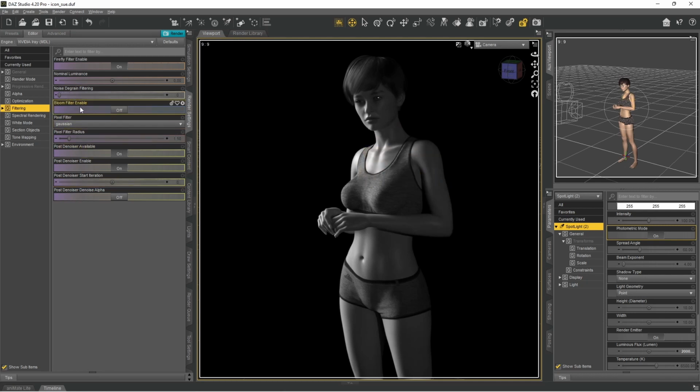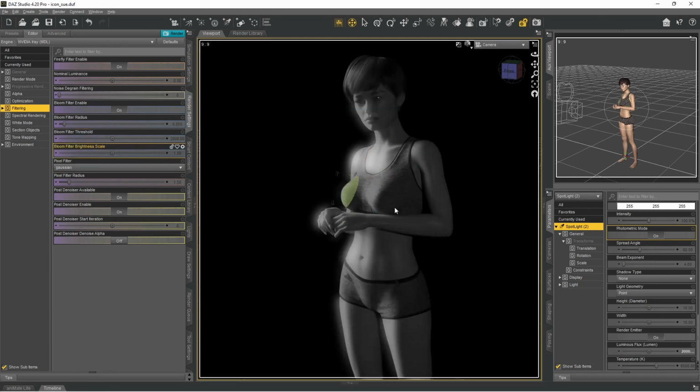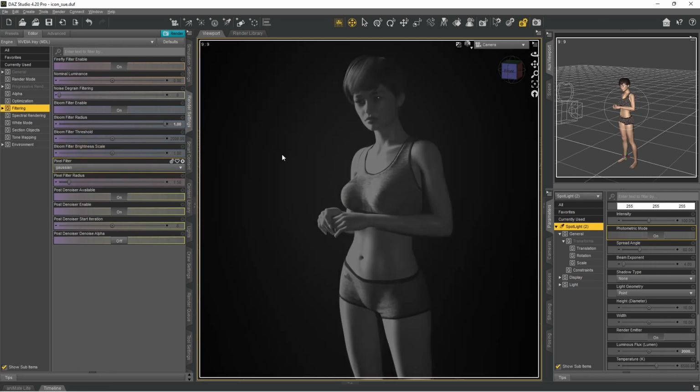Now the next thing that you could do is you can activate the bloom filter, and you can see that the bright areas blend into the surrounding areas. So this background, which should be completely black, is now slightly white. And I don't like the effect.